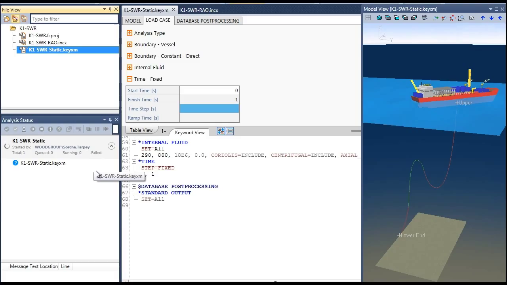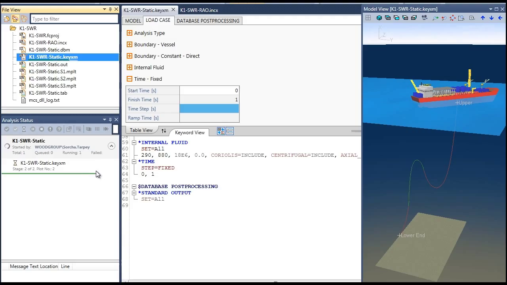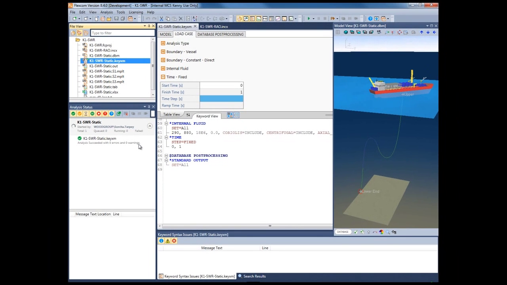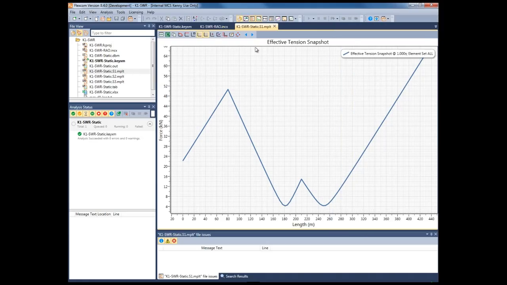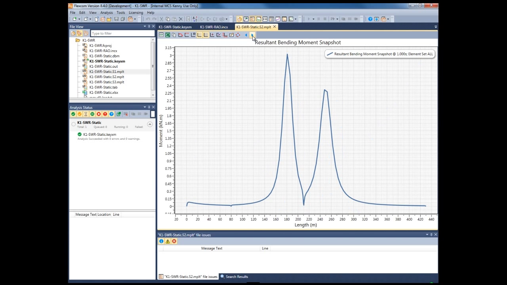When a run is in progress, you can monitor its status via the Analysis Status area. The progress bar is naturally more beneficial for longer dynamic analysis. You can view the analysis results using the plotting facility. Plot files have the extension .mplot. Here are snapshot plots of effective tension, resultant bending moment, and von Mises stress.